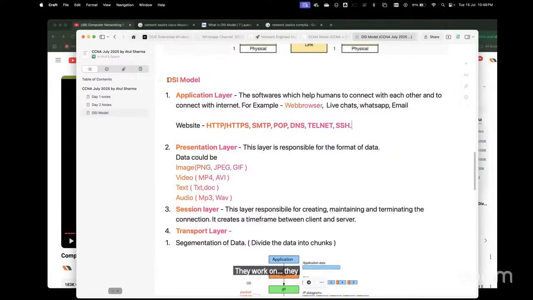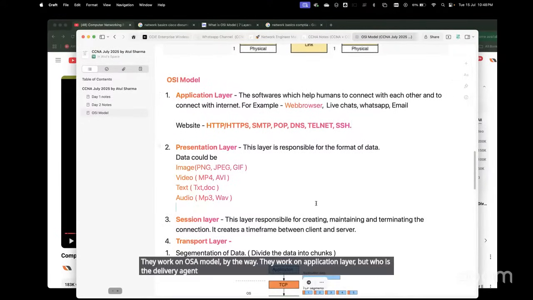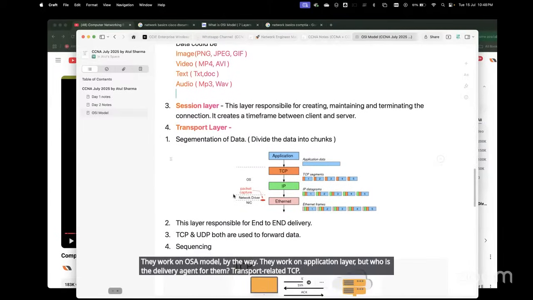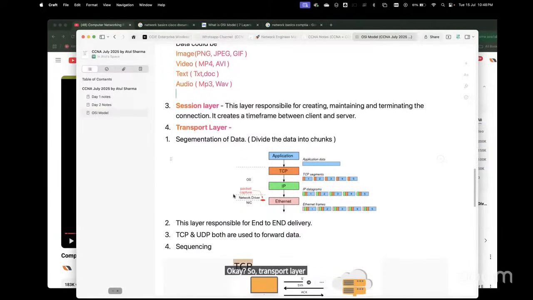They work on the OSI model, by the way. They work on the application layer, but who is the delivery agent for them? Transport layer, TCP. Okay, so transport layer, TCP.